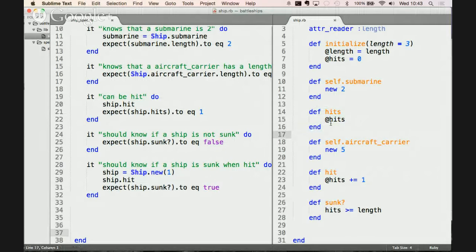It should just be the ship. I think for now that makes sense. So I'm only using this method here, hits, inside sunk to work out if it's sunk. So only the ship cares about that. Right now, if I do ship.methods, I'm going to see this method hits, but no one else cares.